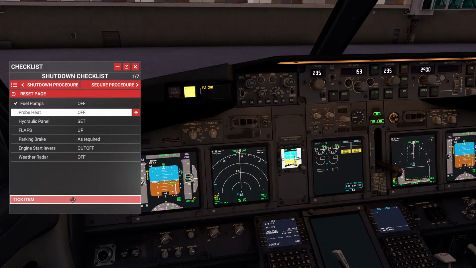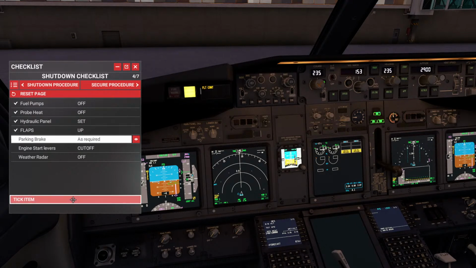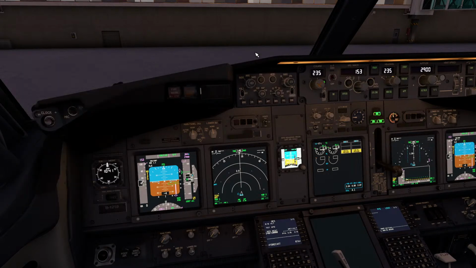Probe heat is auto. Hydraulic panel set. Flaps up. Parking brake set. Engine start levers cut off. Weather radar off. Shutdown checklist is complete.